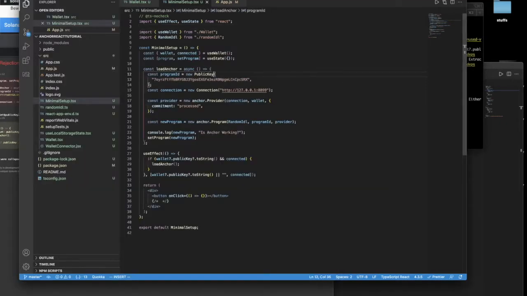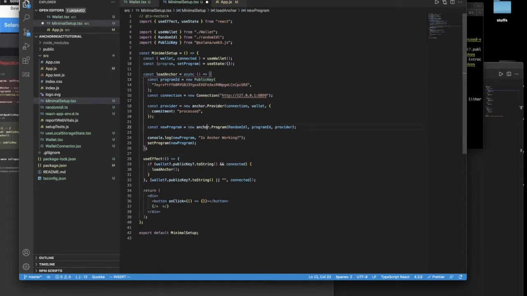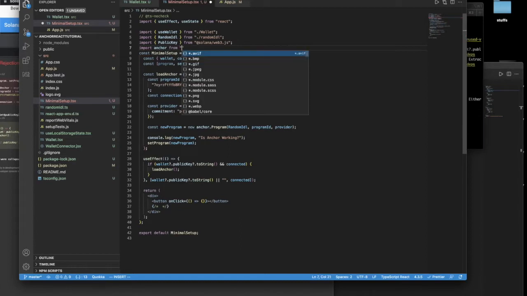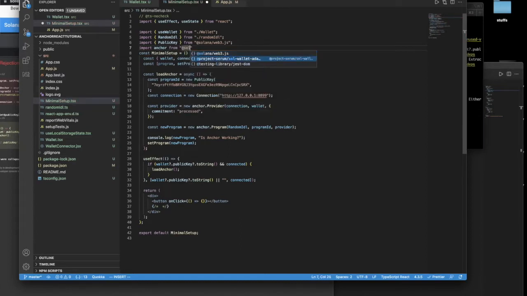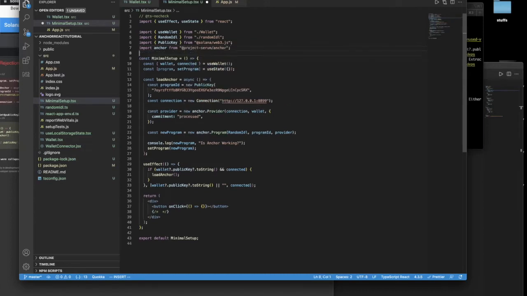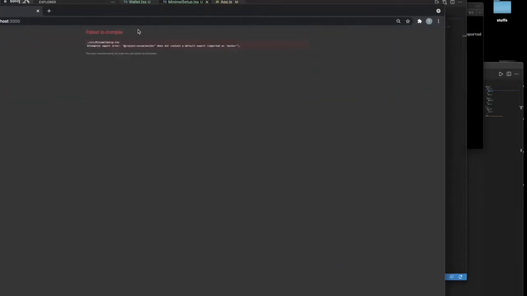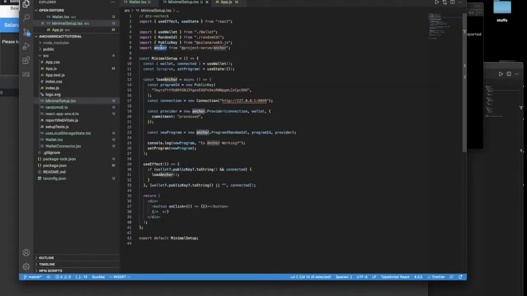Yeah, because I did not import anything. So let's start doing that. Import anchor from @solana/project-serum/anchor. Okay. Not contain exports.